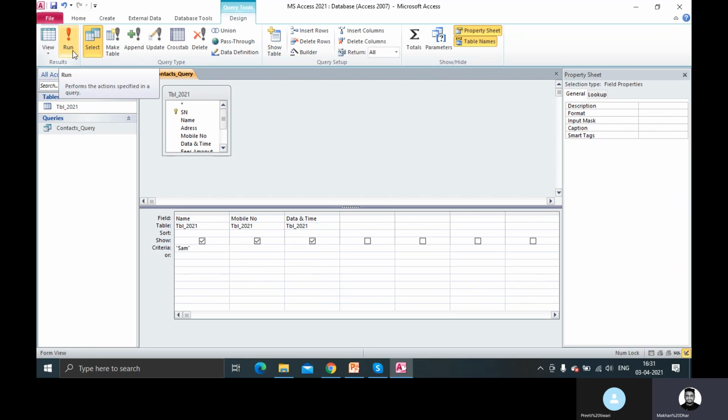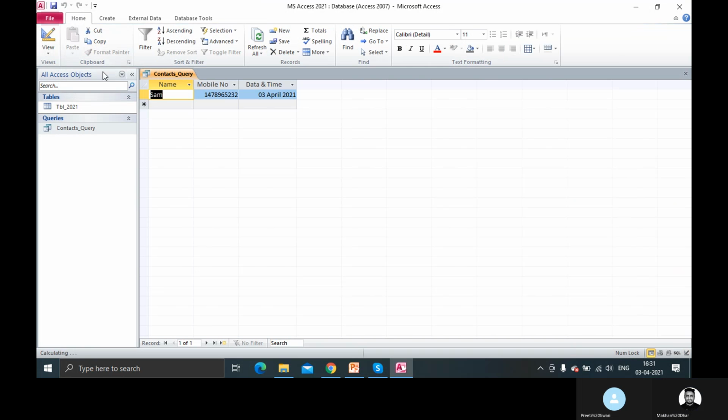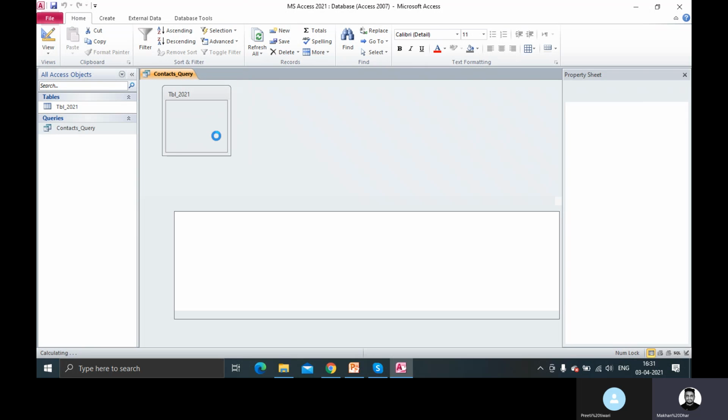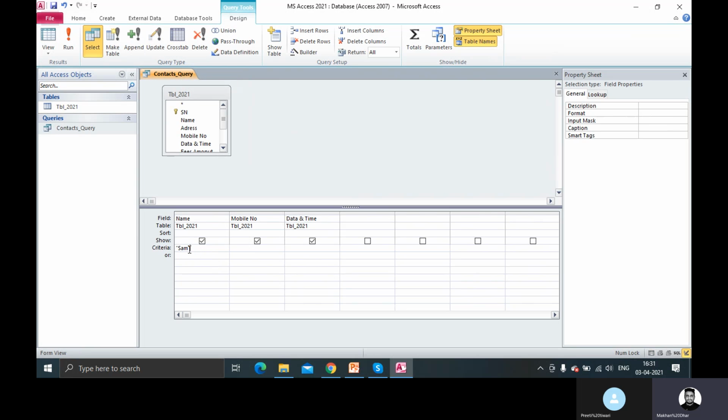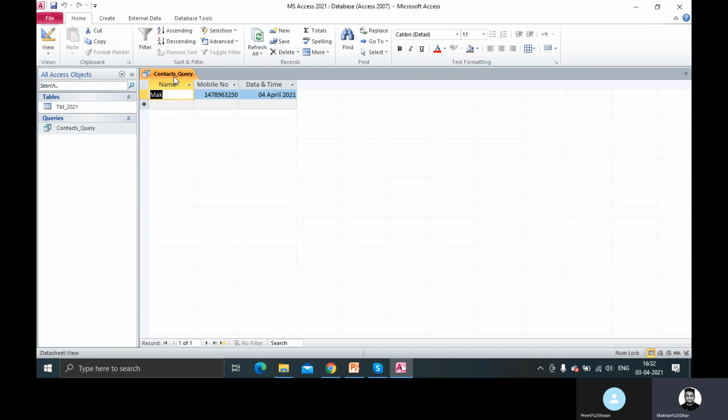Now I will just click on the run button. Now you are getting only Sam, right? Because we put a filter, I just need data for Sam. Now again right click and go to the design view. Now I want Mac. Before you run, just save it and run. Now you are getting it, right?